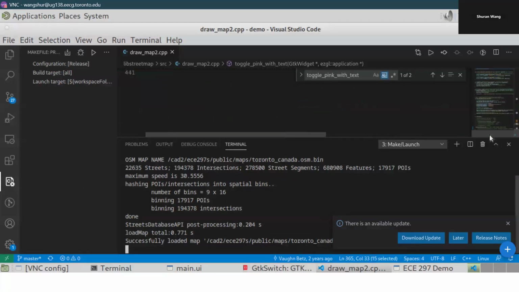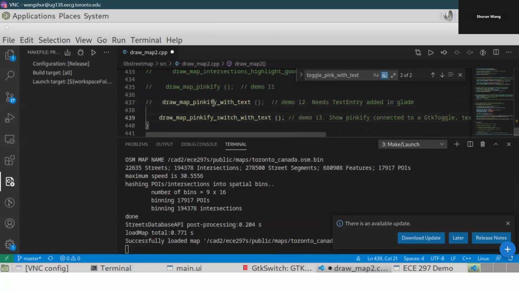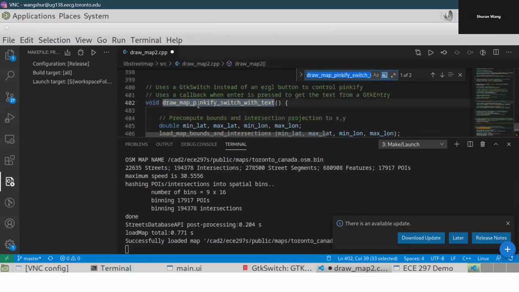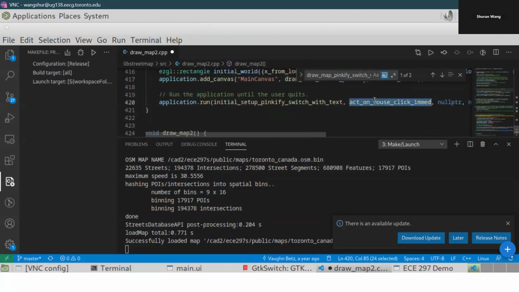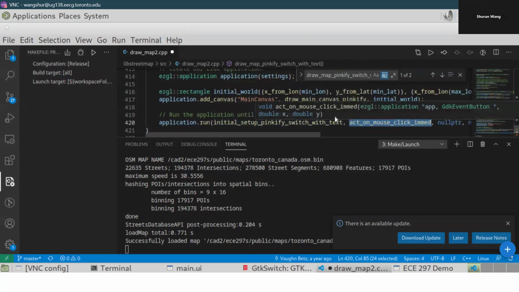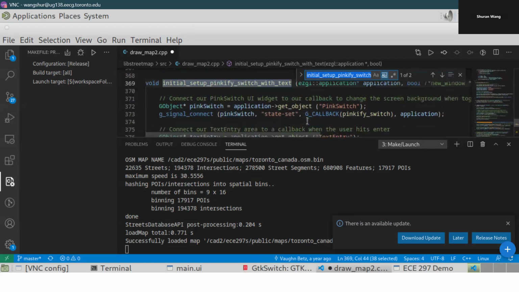So in our code, we'll be using this one, this draw map. Everything else is the same, including draw main canvas, including act on mouse click, because we set the GTK grid's pass through to be on. So we can keep everything from here. Inside initial setup, we're not adding the Pinkify button anymore. Instead, we are linking Pinkify with the pink switch.